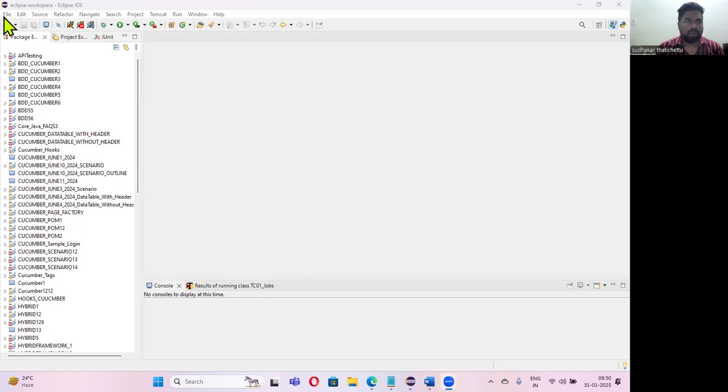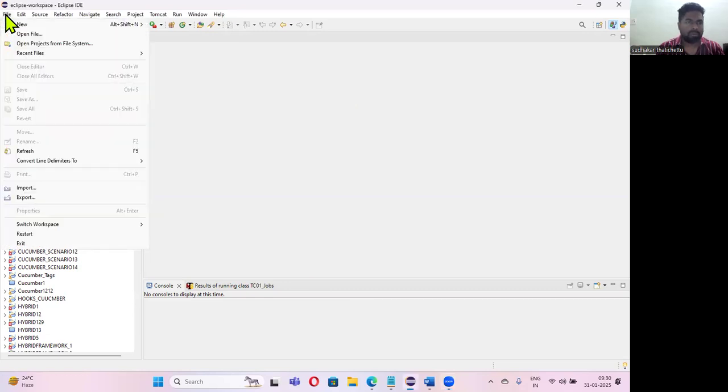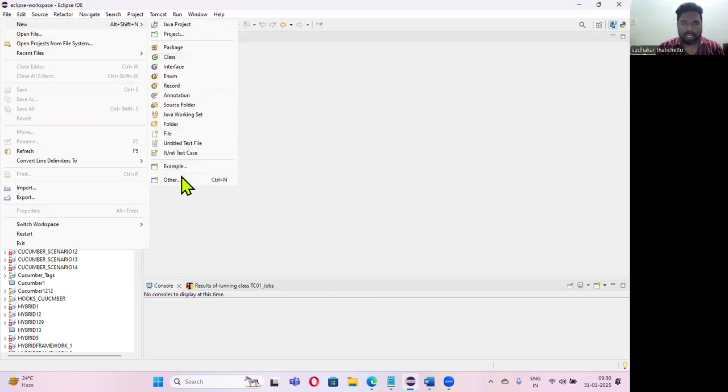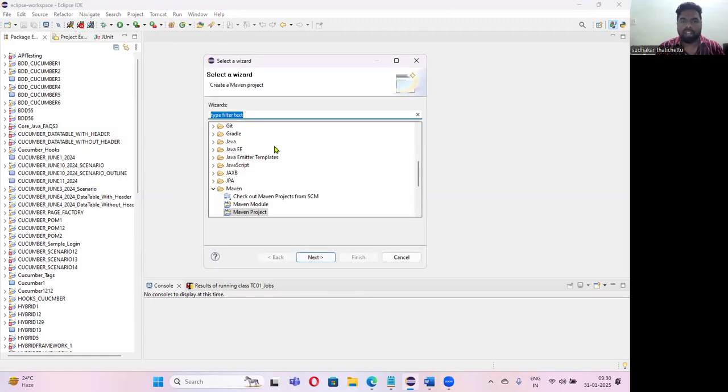First, I'm navigating to the File menu, New, and I'm clicking on Other. File, New, Other. After that, I navigated to here. Under Maven, I'm selecting Maven Project. Click on Next.